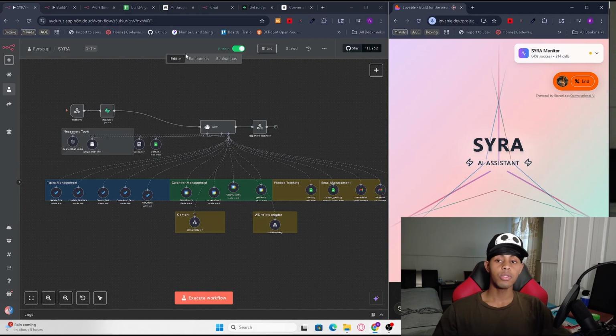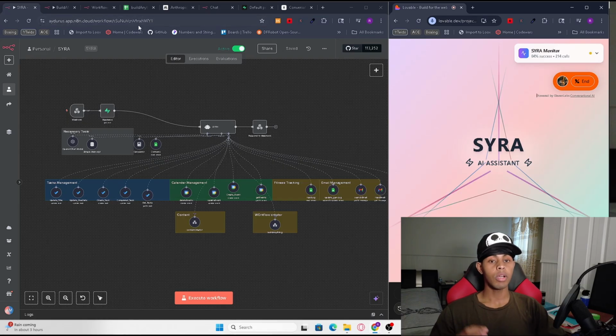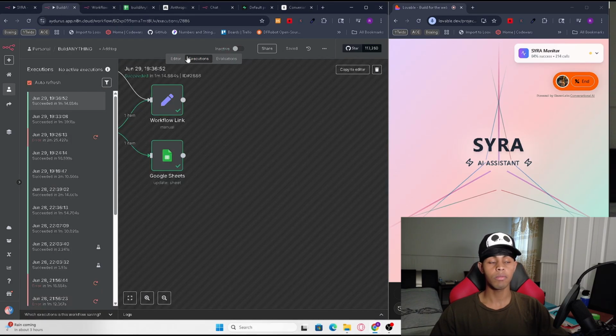Hey SYRA, can you create a workflow that on webhook command connects to an AI agent, which sends an email and then responds to that webhook?